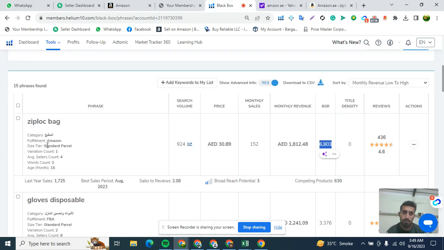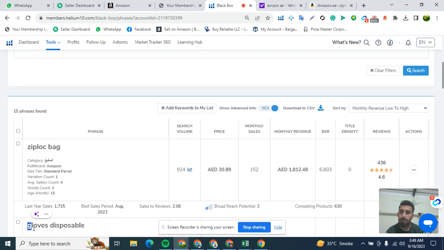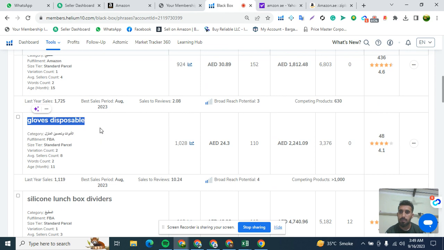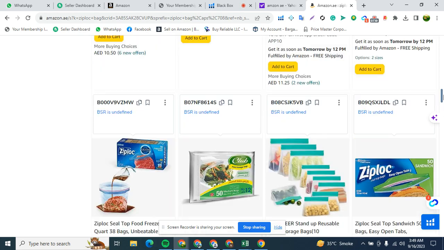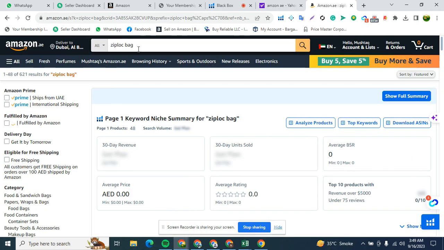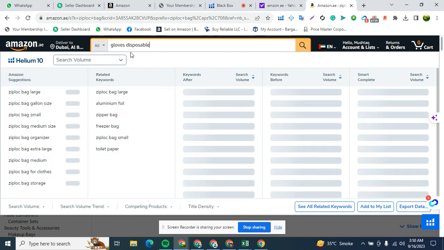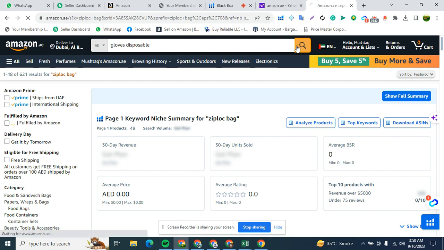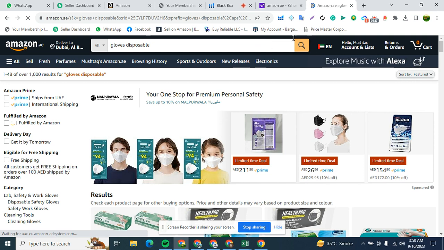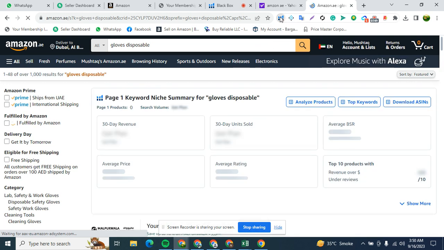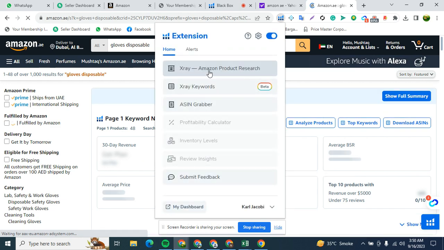Here you can see the second product we will check, which is disposable gloves, which are used in very high volume. You can click copy here, and then paste it here. The process is the same for products: you can type any keyword here and also paste it here, and search on it. When the search is done, click on the Helium 10 extension, which is also here, and then click on the X-ray Amazon product research tool.